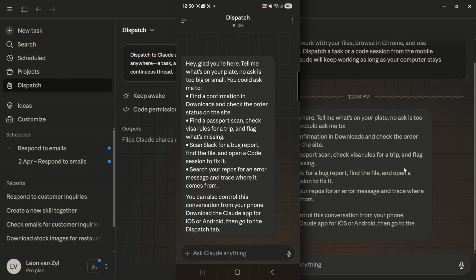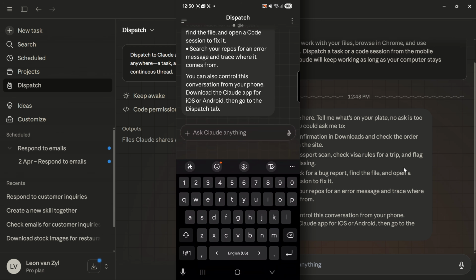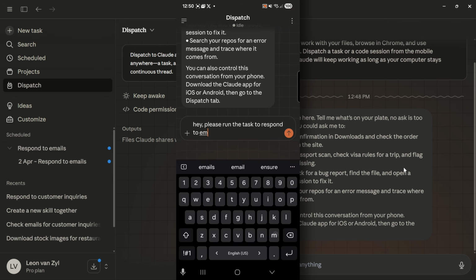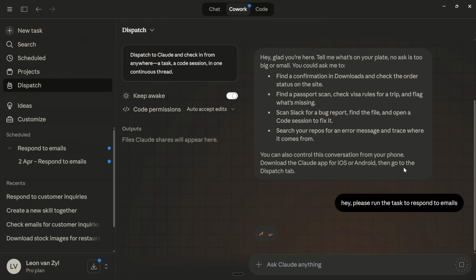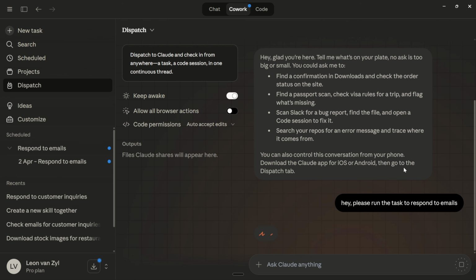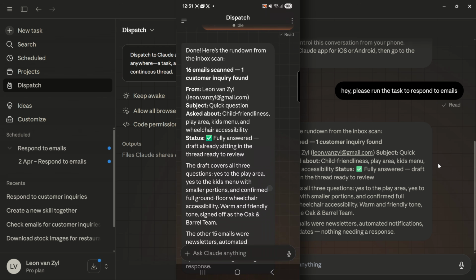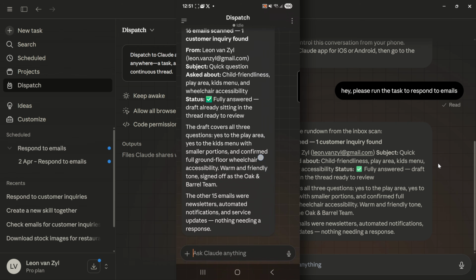So let's just do a quick demo of this. I'll just say, hey, please run the task to respond to emails. Then let's send this. And you'll instantly notice on Claude Desktop that message was received over here. And that was really it. On my phone, Claude is saying that it just ran the task to respond to the emails along with a brief summary.